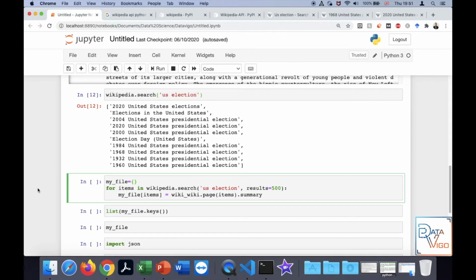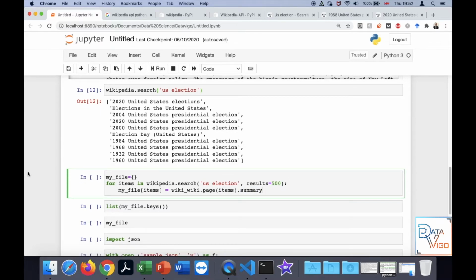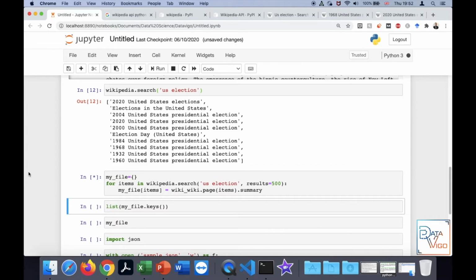So I'm going to run this, and since I'm going to extract data from 500 Wikipedia pages, and I want to extract the summary of that, it may take a few seconds, so it's not going to be very quick for this code to run. But let's try that. So as you can see, it's quite busy now extracting data from Wikipedia.